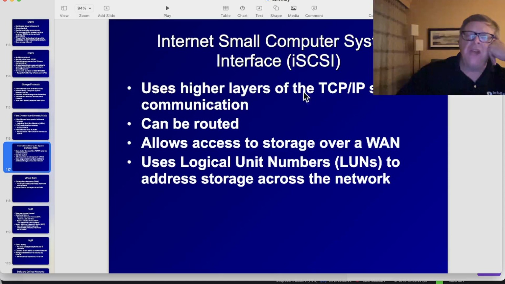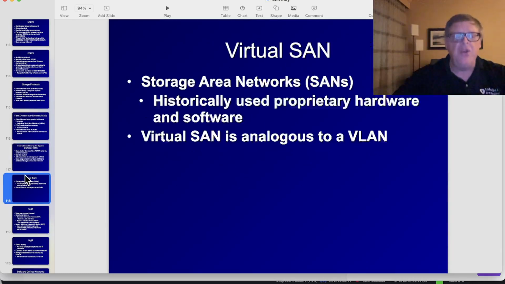iSCSI uses higher layers of the TCP/IP suite for communication, so it can be routed and lets you have storage over a wide area network, and it addresses the storage units with logical unit numbers. And you can make a virtual SAN. Now, a normal SAN is a storage area network using proprietary hardware and software with all the storage in one room typically. You can make a virtual SAN like a virtual LAN, so you create something that appears over the network to be a SAN, but it is in fact something distributed over a wider area.